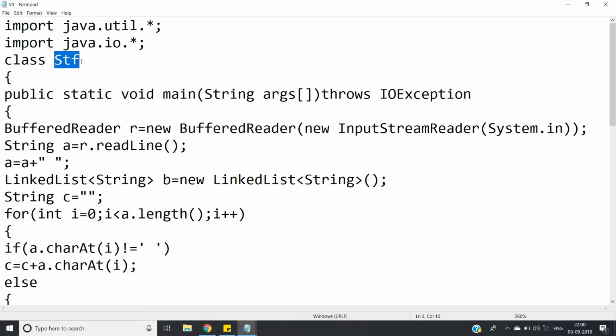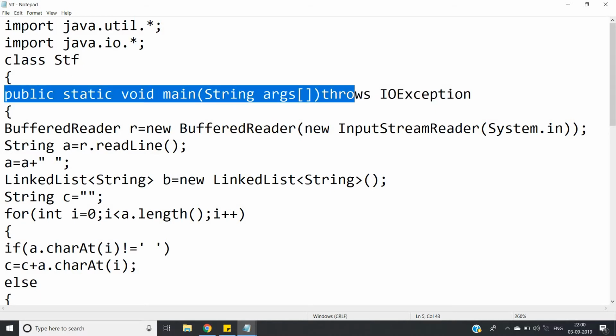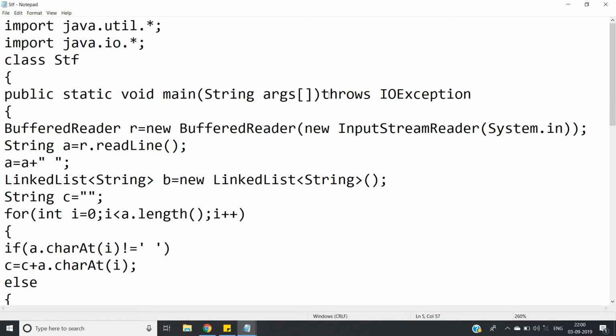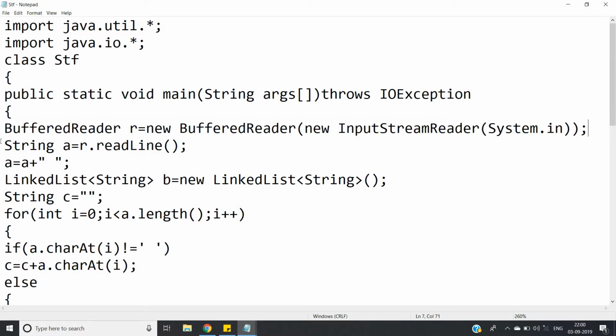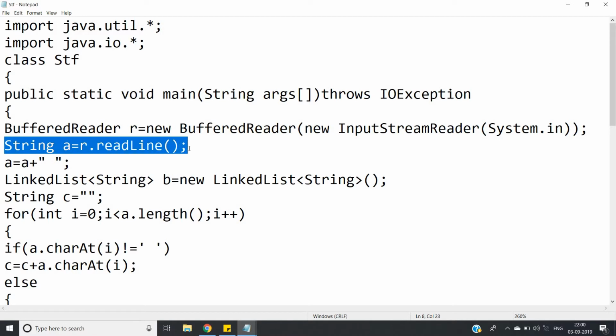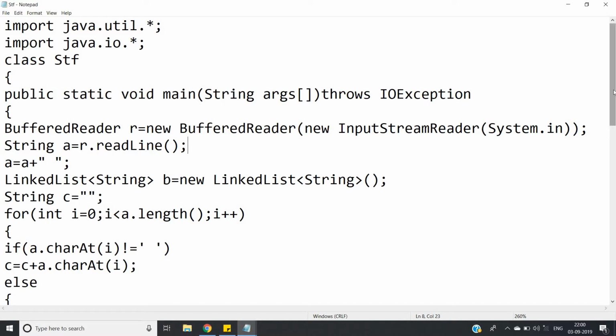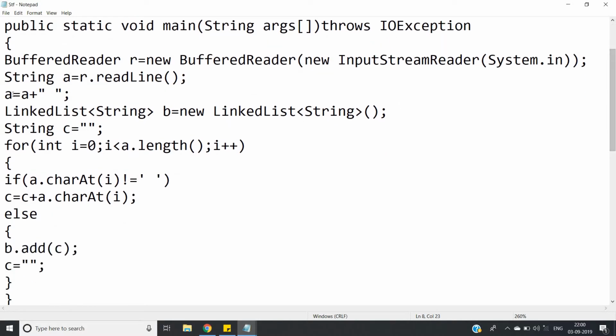So in my question it was named Solution. Okay, so public static void main String args throws IOException. All right, throws IOException we have to write for BufferedReader. Now BufferedReader r equal to new BufferedReader new InputStreamReader System.in. Now String a equal to r.readLine, nothing to explain because we are just taking the input from the user. This is the first step, and then what I am doing here, a is equal to a plus one space, I am adding at the end.